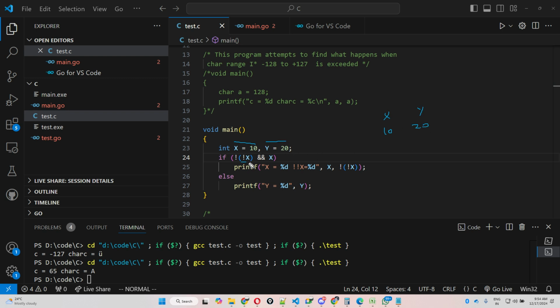Then not of x. So in C, any value apart from 0 is true. Only 0 is false. Any other value is true. When you put not of x, x is 10, which is a true value, so this will become false. So this will actually become 0. So not of x will become 0. Again you put not, 0 will become 1. Okay. So this will be a true value.